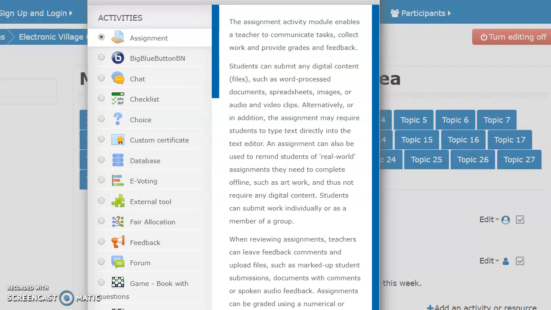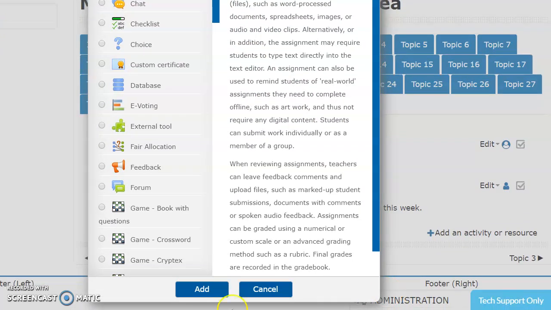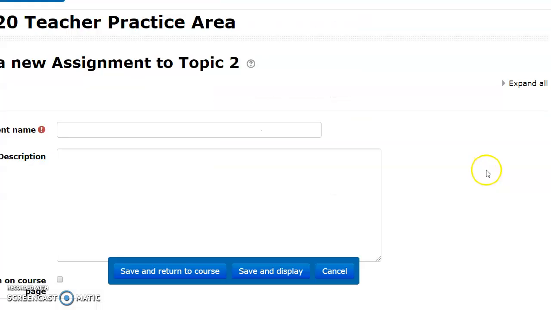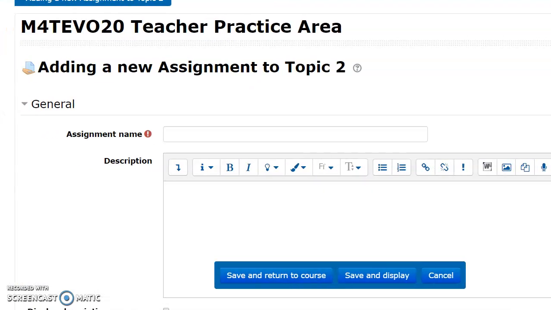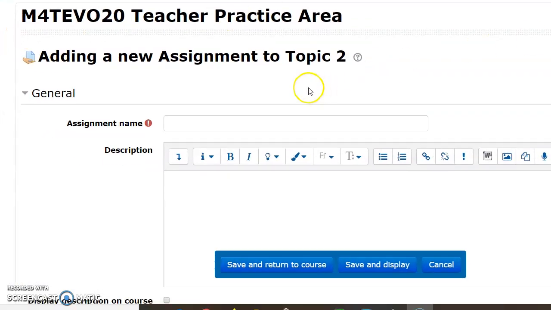And if you think, oh, that looks good to me, I want to add that activity, you go to the bottom of the screen and you click on Add. And that should take us in there. So it looks a lot like the forum setup here. You are required here to give it a name because the exclamation mark is there.